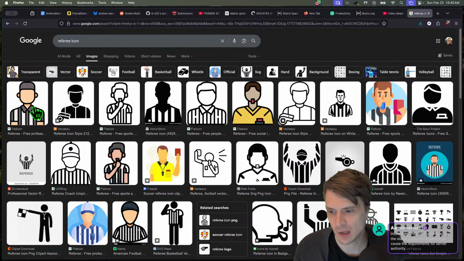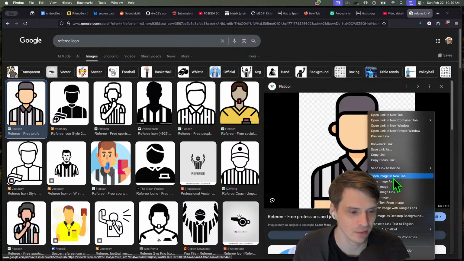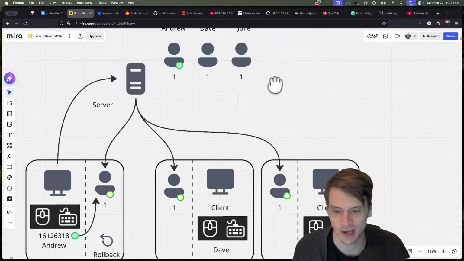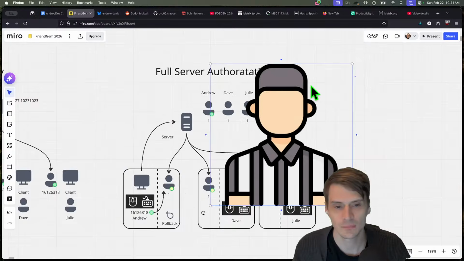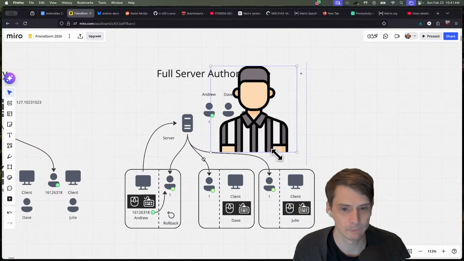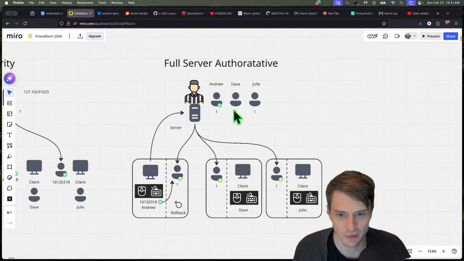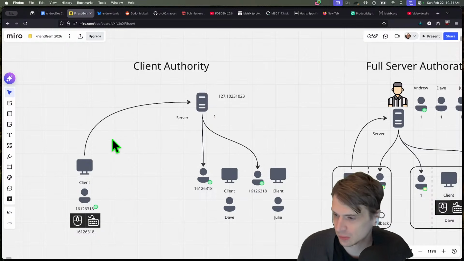If you're making a game like Valorant or Arc Raiders, you can't trust what the client is trying to send you. So you have to have the server approve every action in this model. That means server authority. It's a referee. You don't need a referee if you're playing more casually, right?